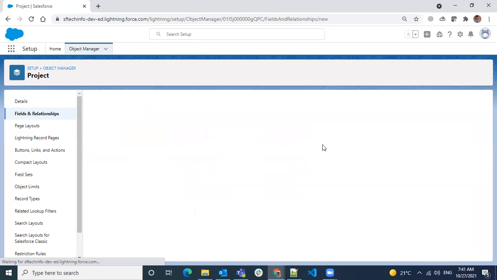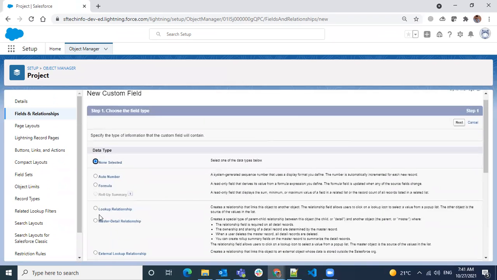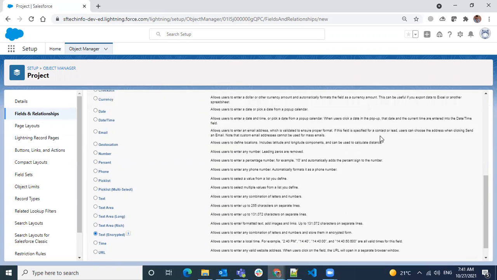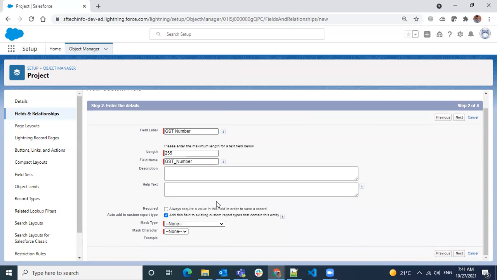Okay, let's see. Once you have a new custom field being created, the third one from the last is the text encrypted. If I select that, let's say GST number for the customer, even though it's not sensitive, I'm trying to make it sensitive to see how it's going to be. Here I'm giving it 255. Let's see what error it gives.